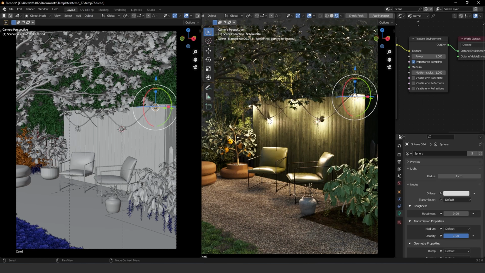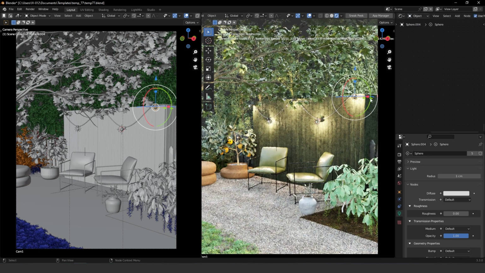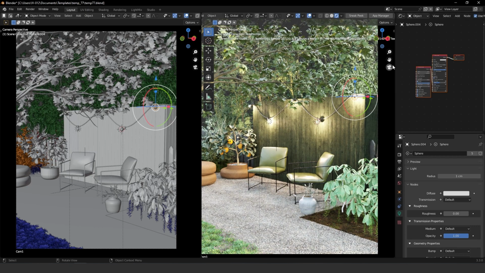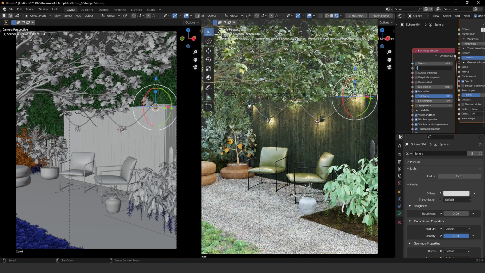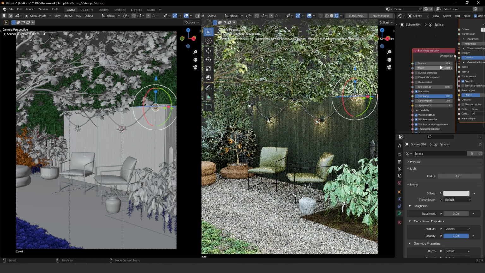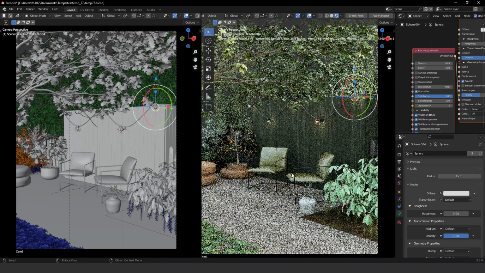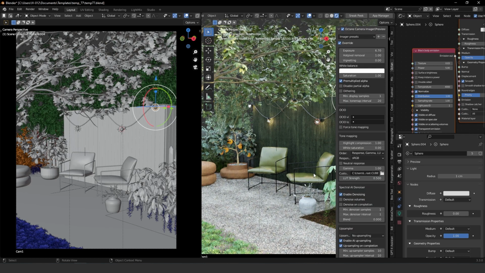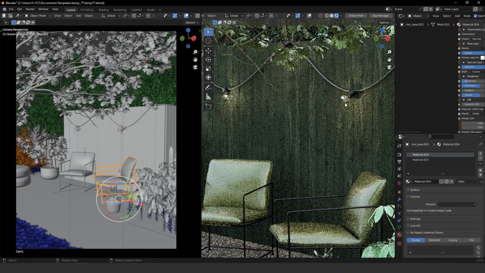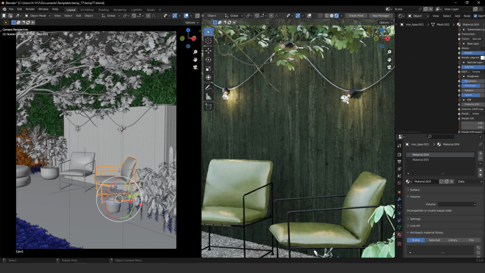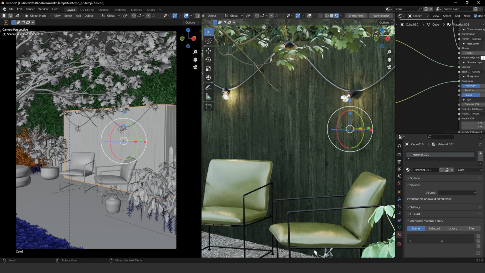So let's go back to one and adjust the intensity. So let's put around 20, 10, 5. All right. I think that's good. That's not bad.